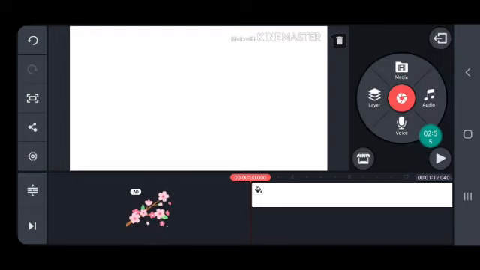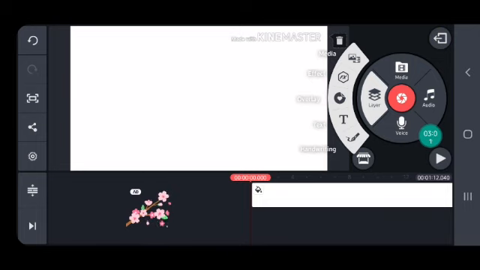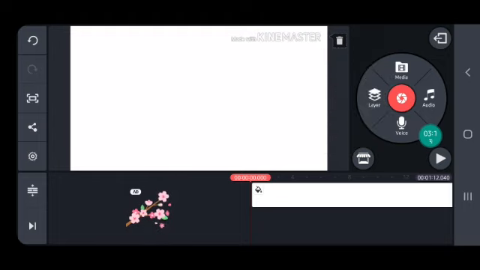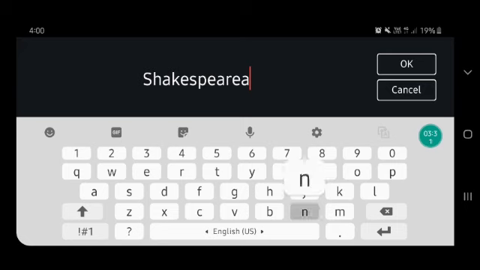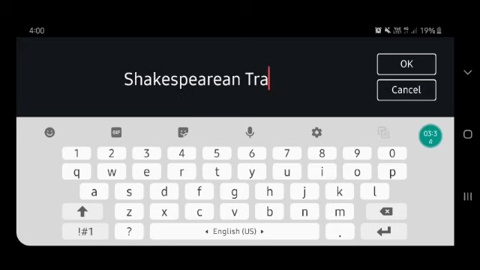We have to tick that, and then we have to come and tap on the layer. And layer gives you so many different options. One is media, another is effect, overlay, text, and handwriting. Okay, let us go to text. Text, here you can type whatever text you want to type here. Okay, let us for example say Shakespearean tragedy. So this is the text.